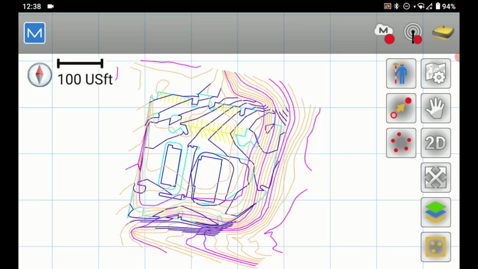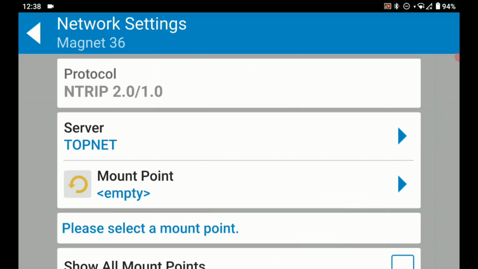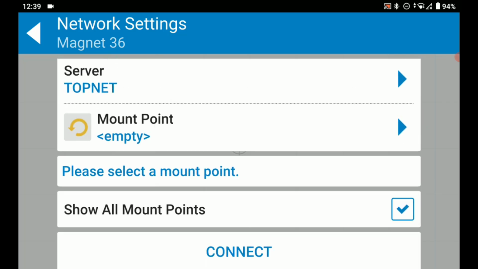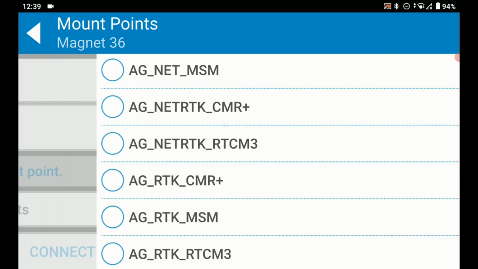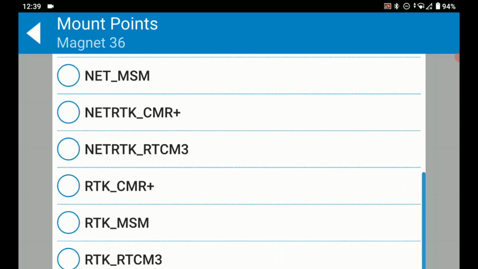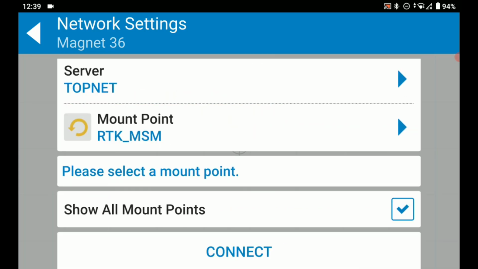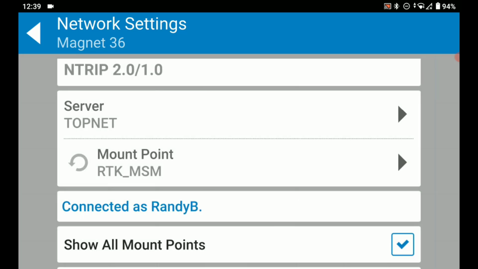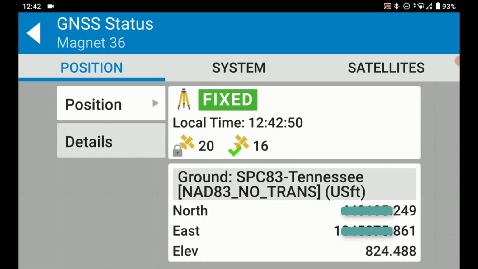Just be patient here. It's going to dial into the network. It should populate a list here where you can click on and show the mount points that are available. You'll go to mount point and choose from your list what correction you'd want. I'm going to choose just standard RTK single baseline multi-signal messaging and hit connect. I'm a fixed solution and I'm good to go.